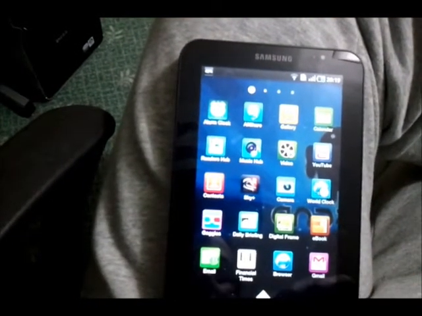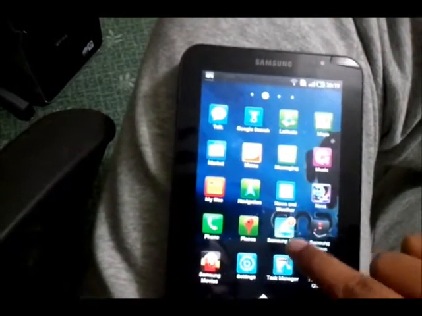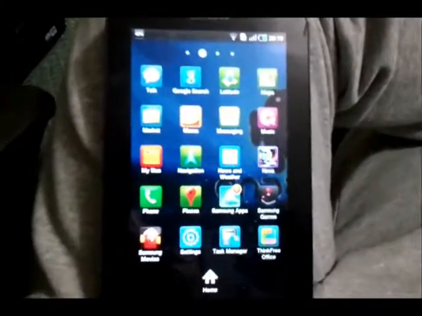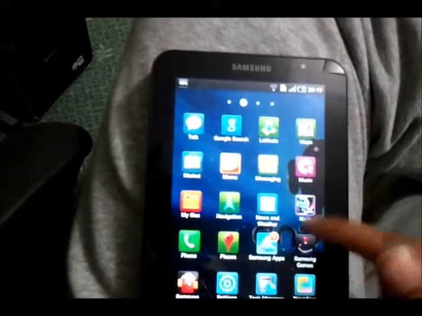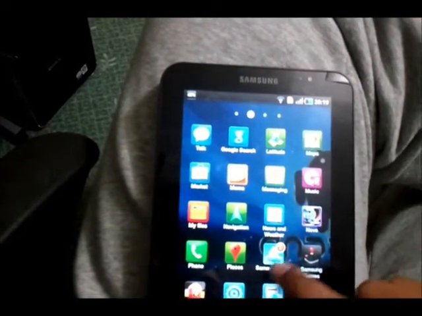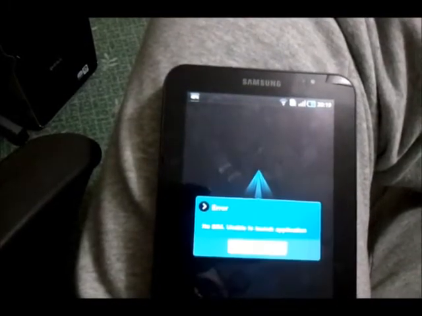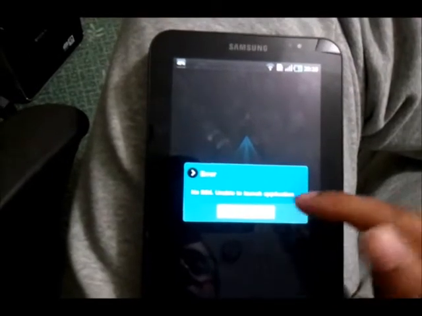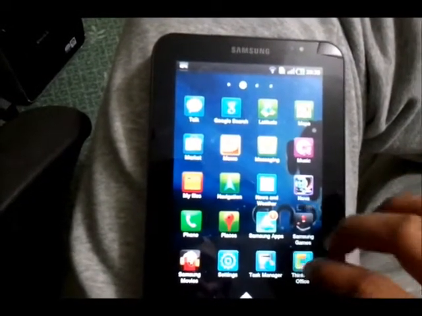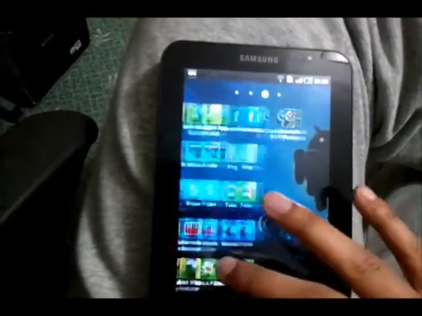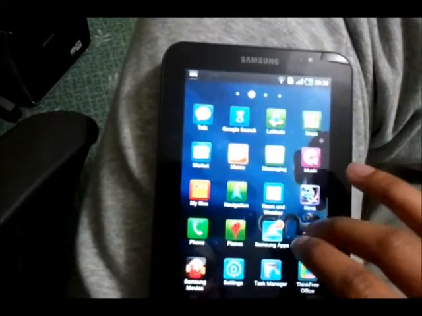The same is true for, funnily enough, Samsung Apps. Samsung Apps are great because they have quite a few. You can get Asphalt on there and Nova, which on this Galaxy Tab's already been preloaded. But when I click on that, the same thing comes up: no SIM, unable to launch application. It's a bit annoying, but it's not really a problem for me. I'm going to go out tomorrow and get a SIM card anyway, I just haven't had time recently.